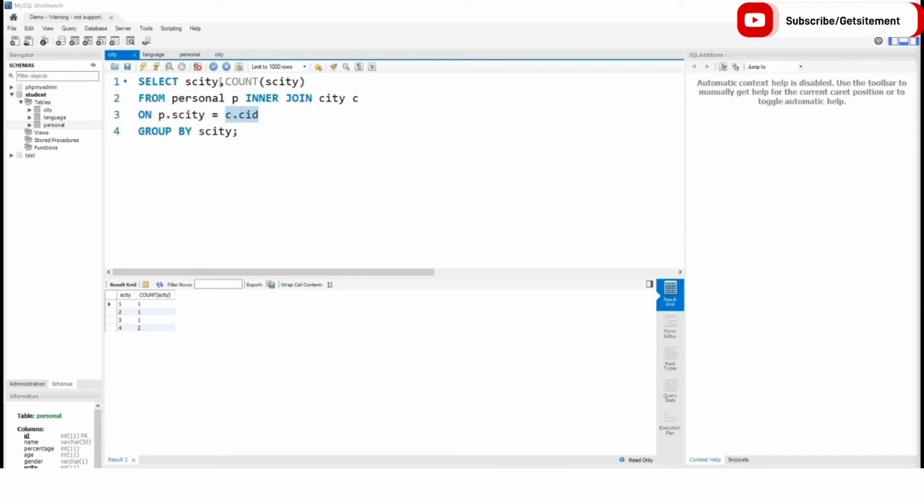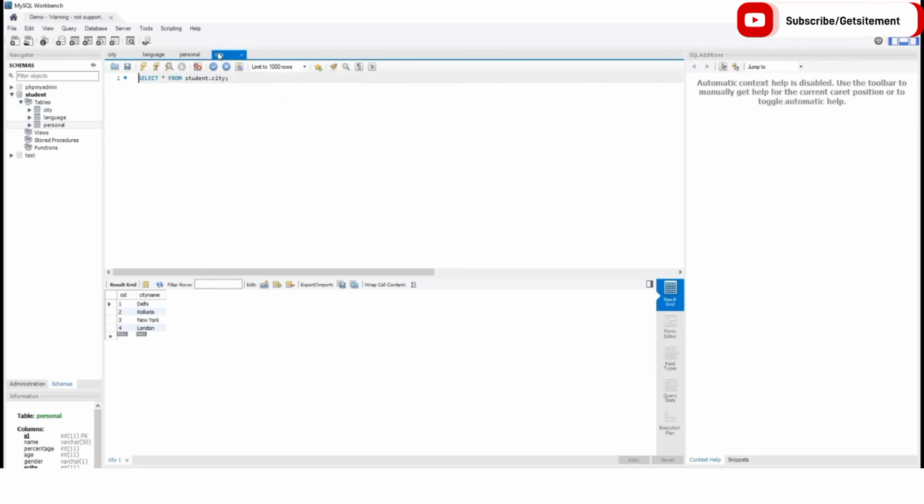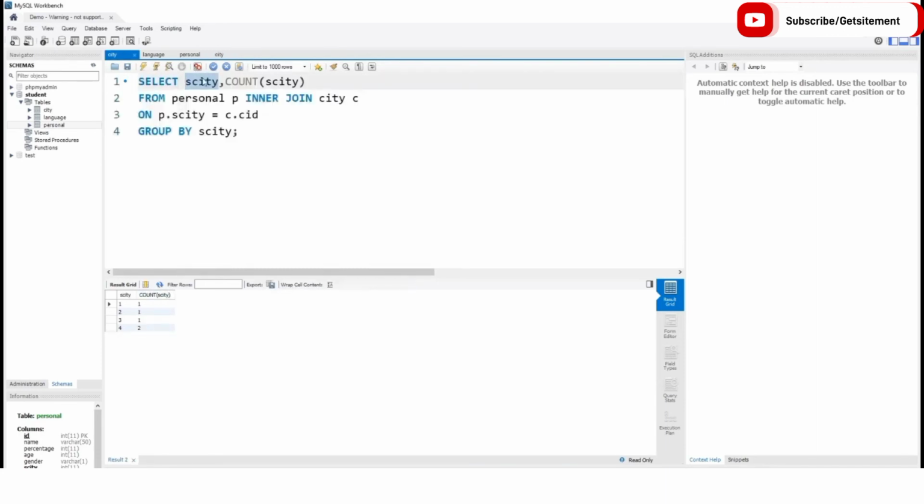And now we need to provide the exact column name which I want to see. If I show you my city table, you can see the column name is city name. So here we need to provide c.city name, and also we need to change a little bit in our count section. We just need to provide p.sct, which is the sct column I assigned from the personal table.